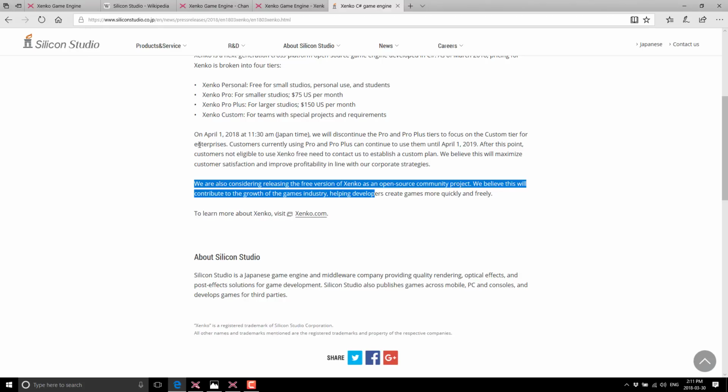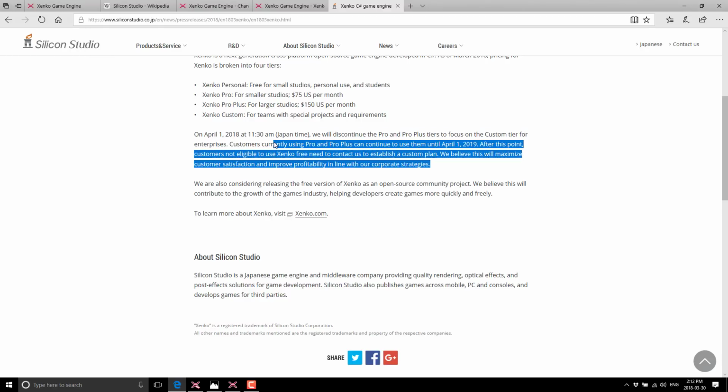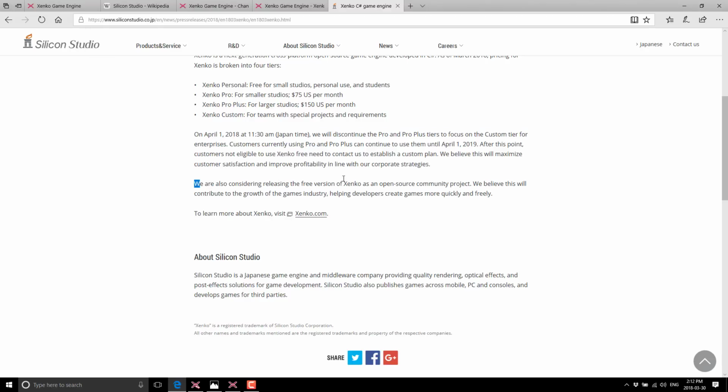Now, the people that are working on it are going to focus on a custom tier for enterprises. So if you're a big company using Xenko, you've got nothing to worry about, because that's actually where they are focusing their business going forward. But I would be a little worried if I was using Xenko in this intermediate category, because I'm not 100% certain that we're going to see another update. I would love to hear from Xenko or Silicon Studios that they're going to continue supporting this thing in a public manner, but this wording kind of makes me think that they're not, with this whole focus on the enterprise thing. So let's hope they do, in fact, release that source code.